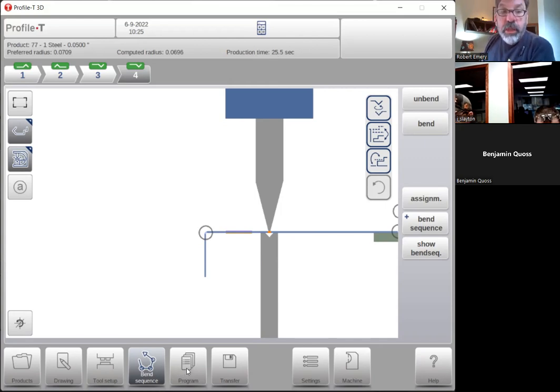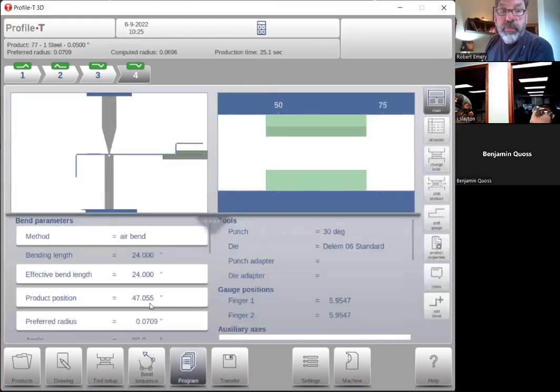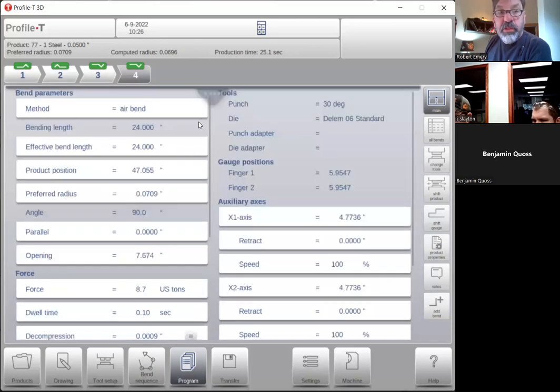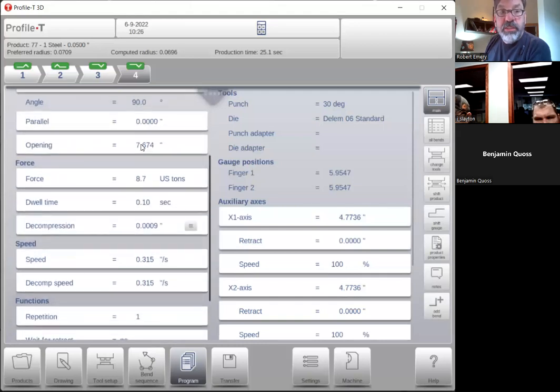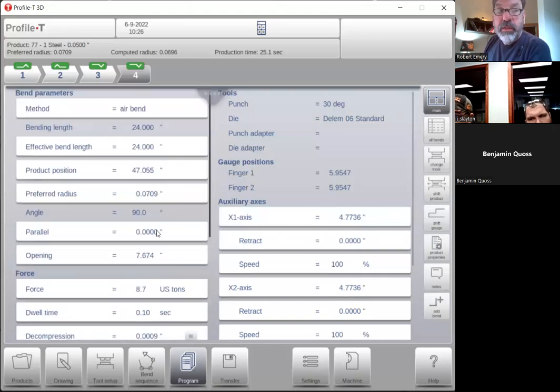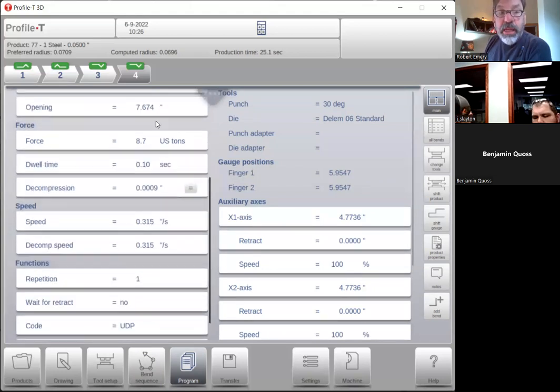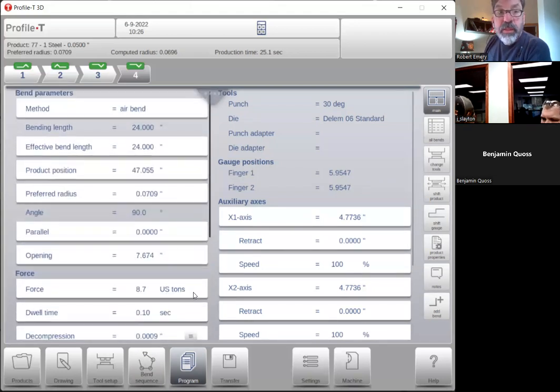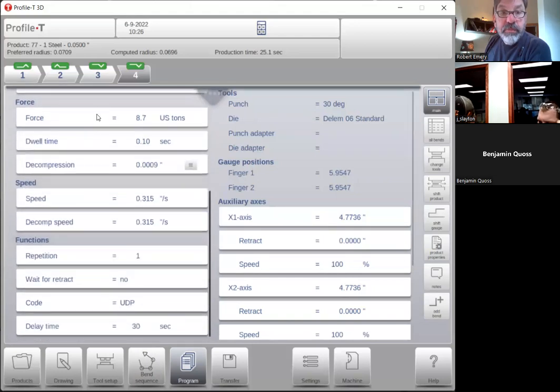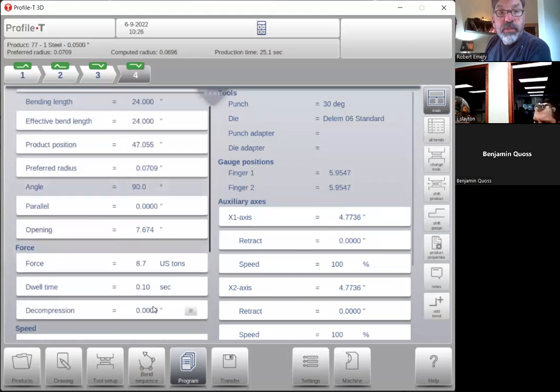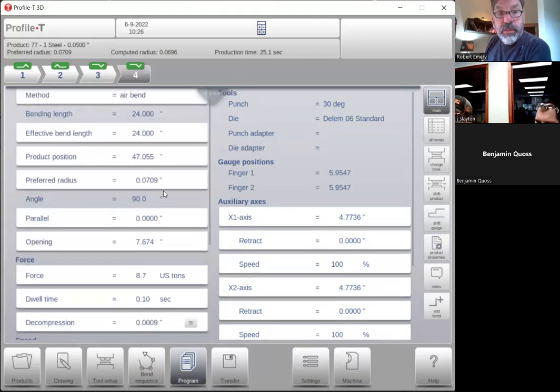The next button over, program, shows us what it wrote. So you can see we got a graphic that follows along with where we are in the bend sequence, bend 1 to bend 4, a tool setup. But primarily I'm in this screen to look at the numbers it generated. It never asked us for any of this. The core of it is the angle and the back edge position. Somewhere in here is the angle right there, 90 degrees.